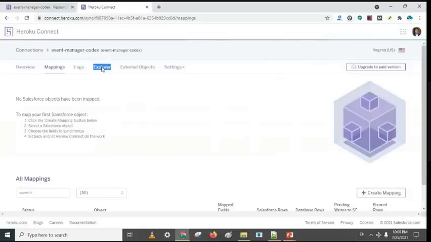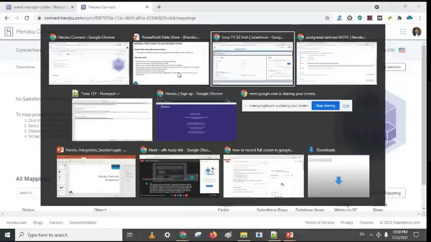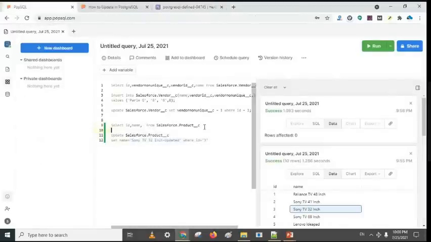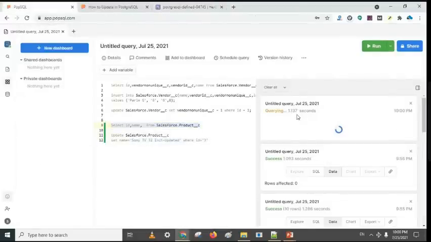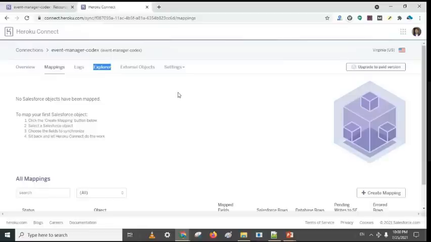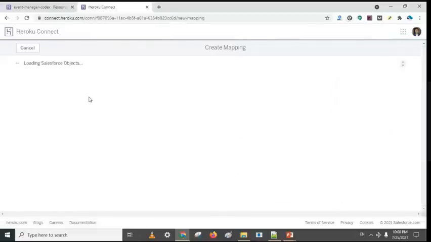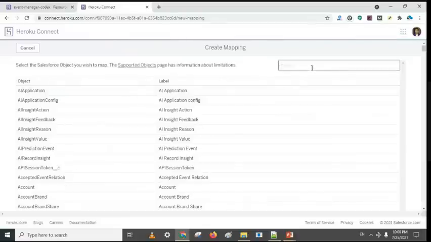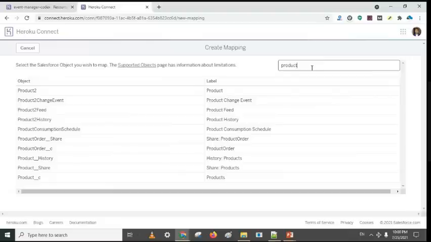You can see this data is no longer here. No mapping is there. In PopSQL also, we can try searching and check whether it is working or not. So let's see, this was the data. No, it failed because there is no object product. So let's create a new mapping. Let's see step by step why the external ID is required. So product is there.